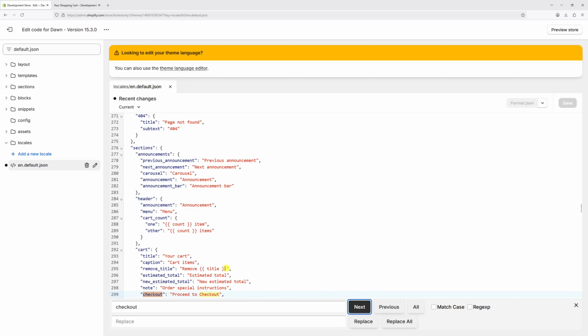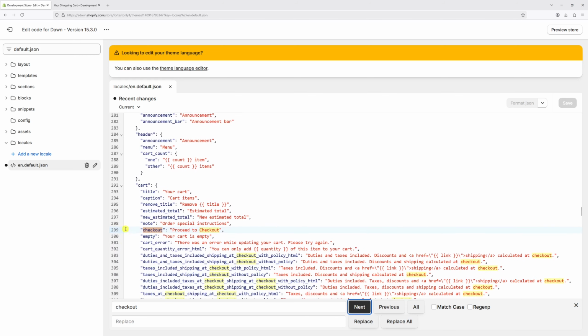And once again, in my case, approximately on line 299, that's where you can edit the button text. Let's change it from Proceed to Checkout to something different like Go to Checkout. And make sure to make the change within the double quotation marks. Go to Checkout. Now let's save the changes.